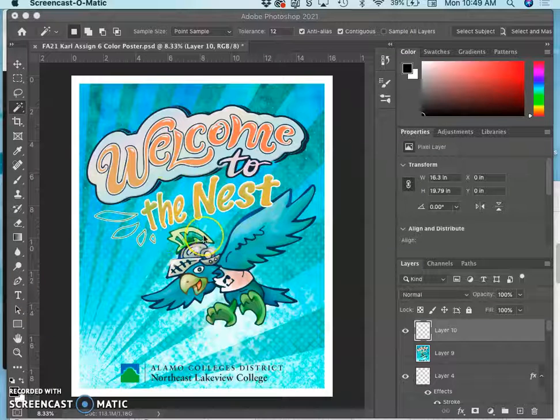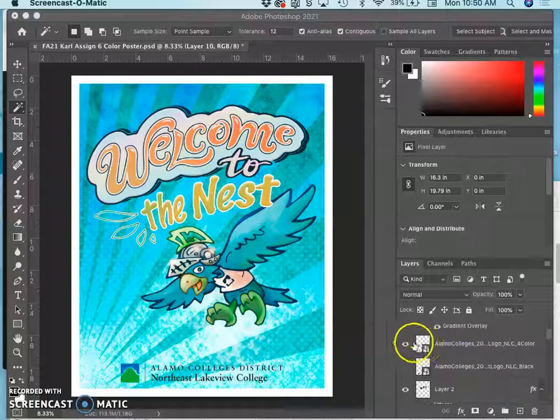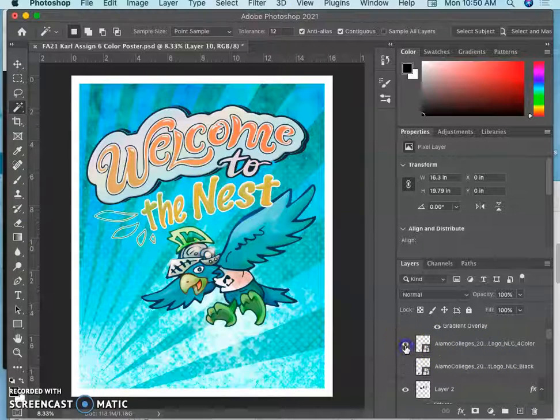Okay, now my poster is done. It's got color type, it's got a color spot illustration. The type and the illustration are all vector elements that were brought in and then kept as smart objects, just like I did with the campus logo.